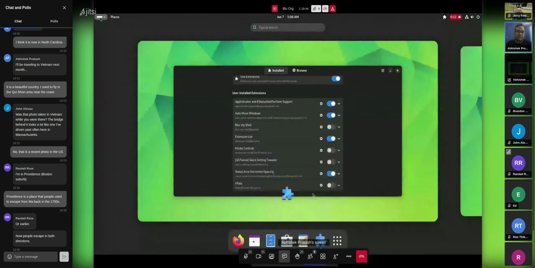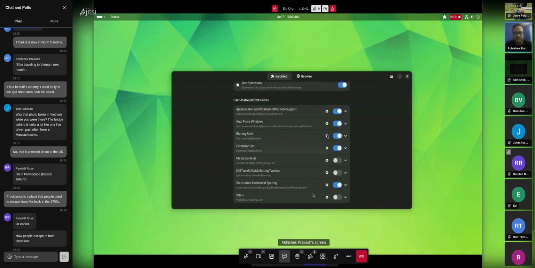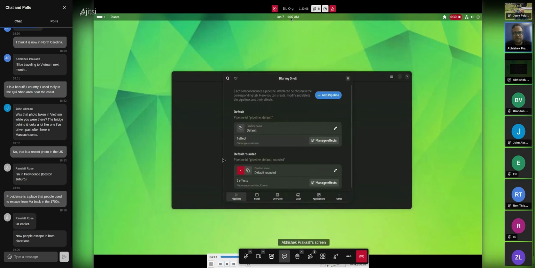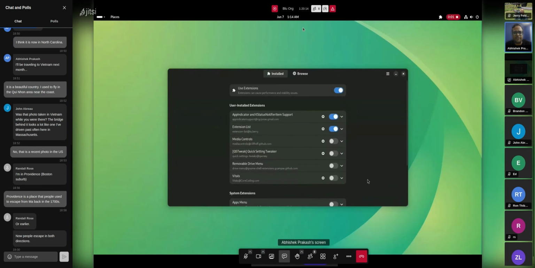The next is Blur My Shell, which is a very popular extension among people who like to customize their desktop for the looks and then share it on different platforms like Reddit and Twitter. What it does is very simple. You install this extension, you enable it, and then it just changes the transparency of the top panel. It makes the desktop look pretty, and this is just for the looks. That is the actual intention of the extension. It's just to blur the shell and make it transparent.